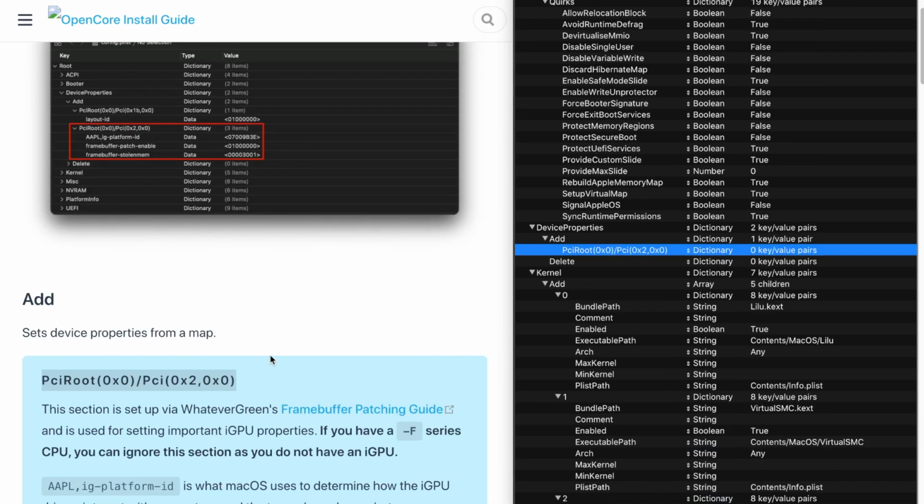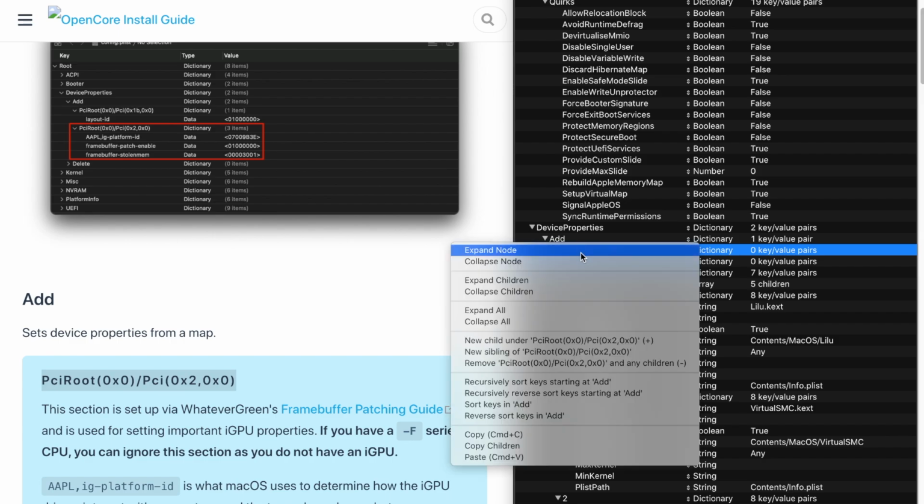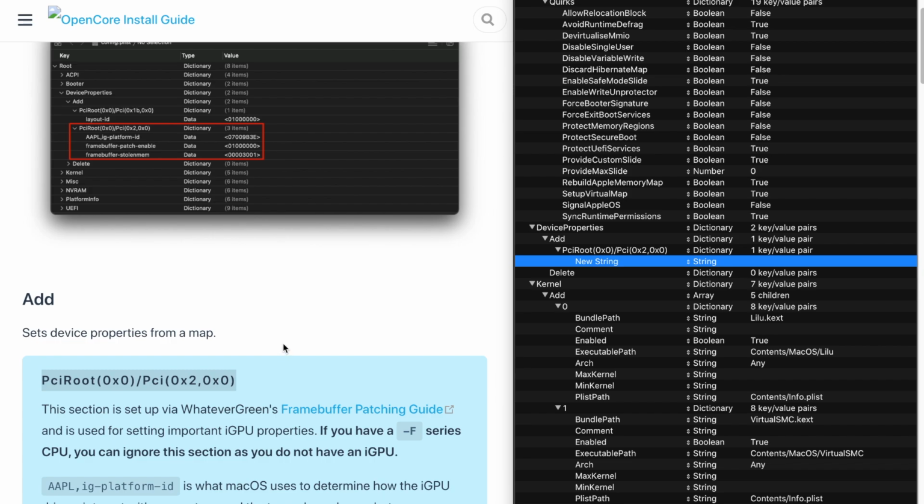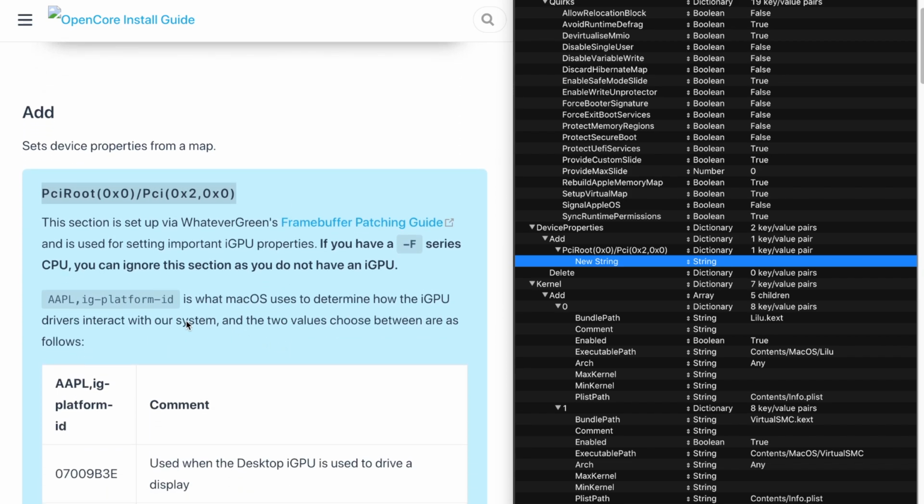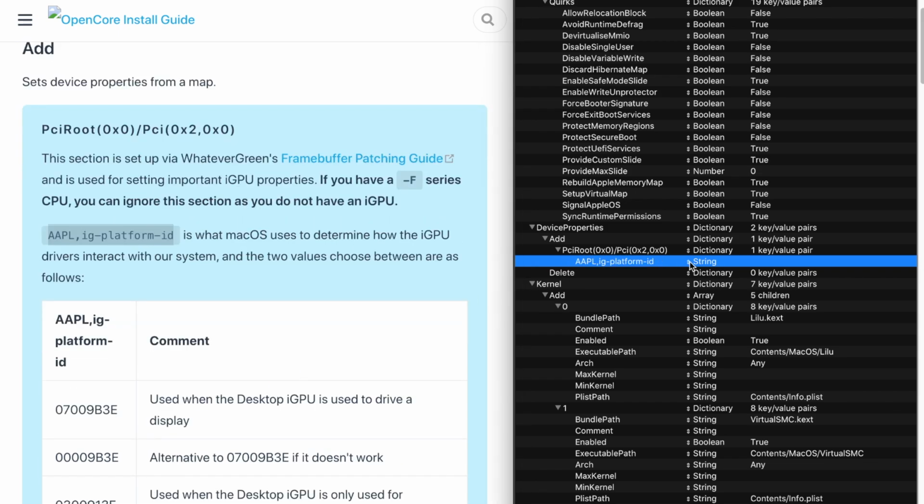Next, we need to make another child under it, as you can see in the picture in the documentation. Right-click on the text you just added and select New Child, and then replace New String with this text here from the documentation. Just copy the characters, also in the description, double-click and paste. Then change String in the next column to Data, and then add this set of characters right here in the third column.